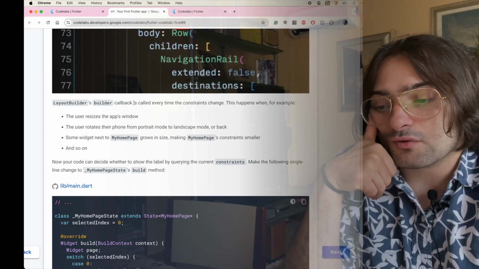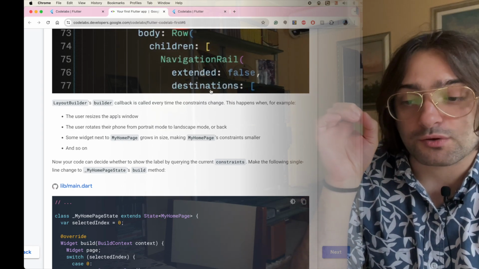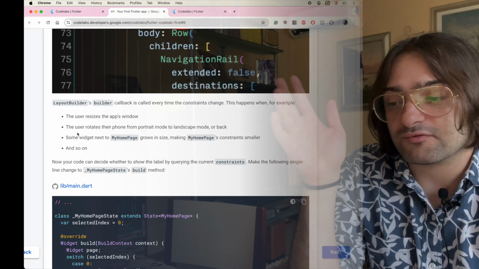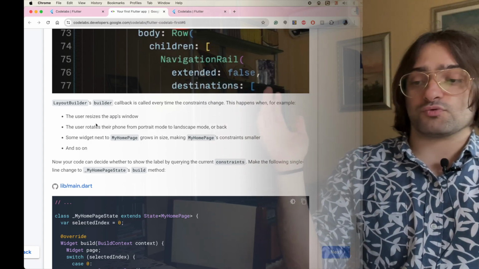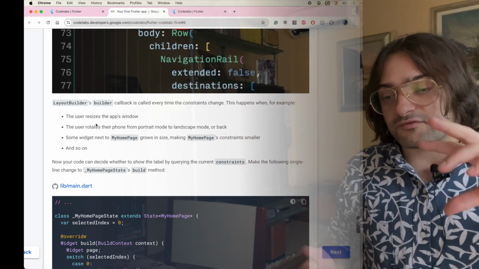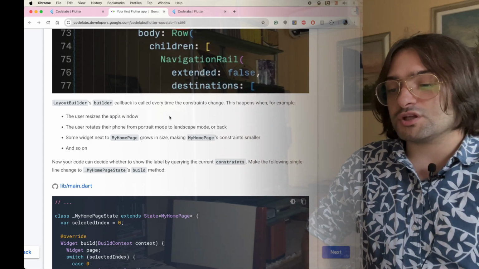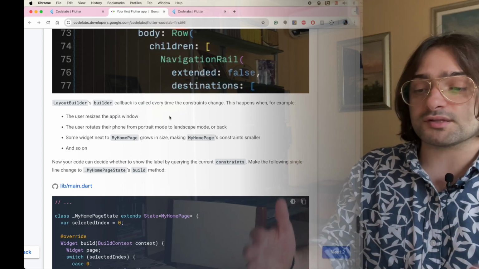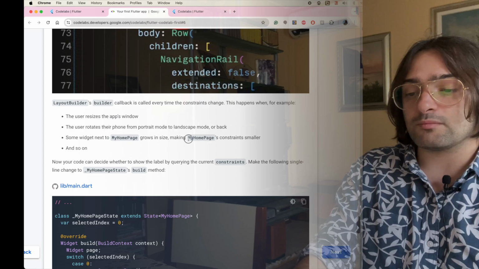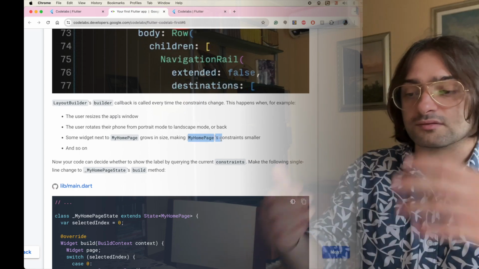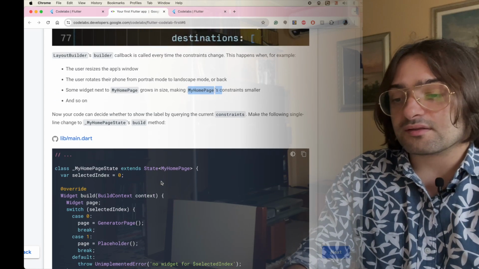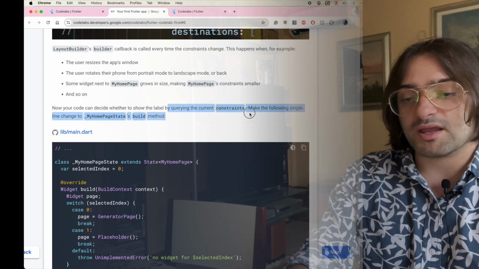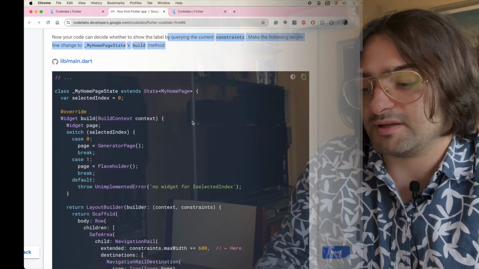LayoutBuilder's builder is called every time the constraints change. This happens when, for example, the user resizes the app window, the user rotates their phone, or some widget next to MyHomePage grows in size, making the MyHomePage constraints smaller, and so on. Now your code can decide whether to show the label by querying the current constraints, making the MyHomePage build.